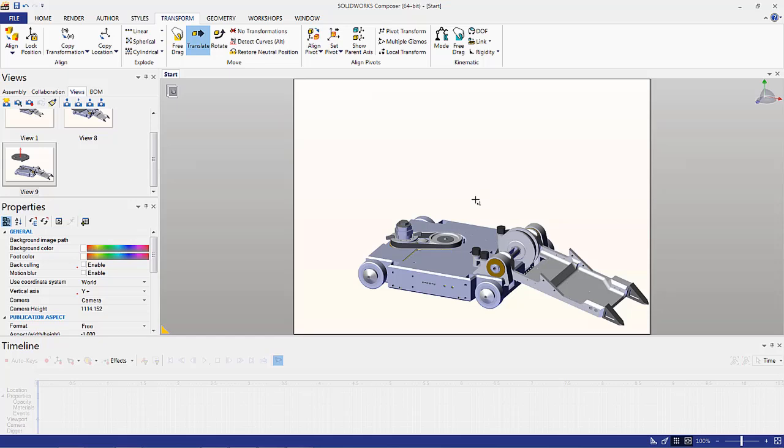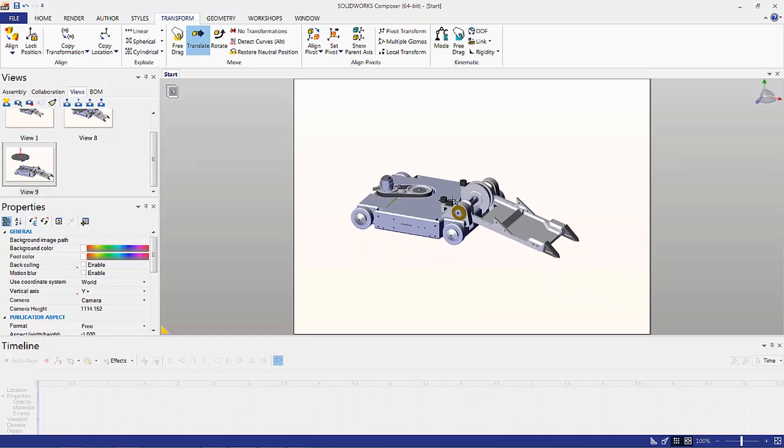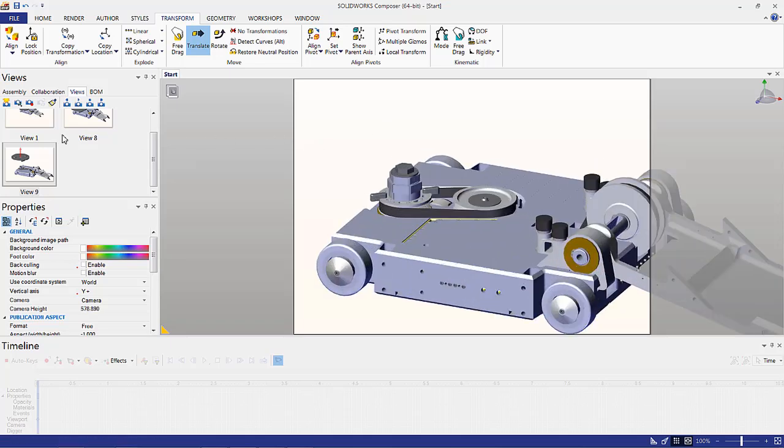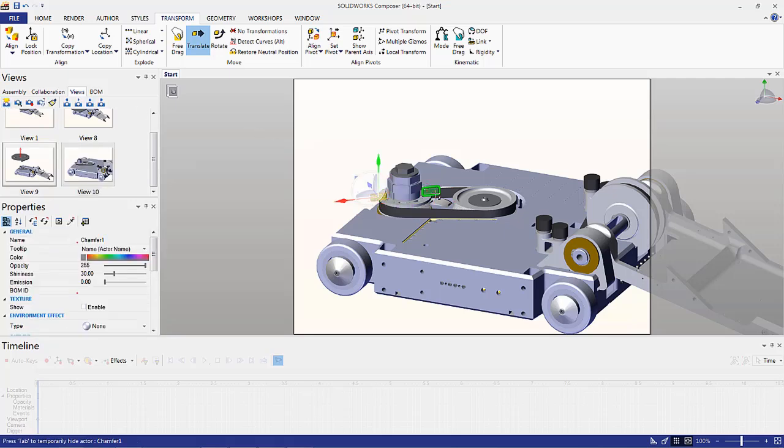And by double-clicking on our left mouse button, Composer will auto-fit the part to the screen. Here we want to add some attention to detail because we really want to see these locations on our model. So we'll go ahead and zoom in and capture the view. Next, we'll grab both these little tabs, translate and move them up.